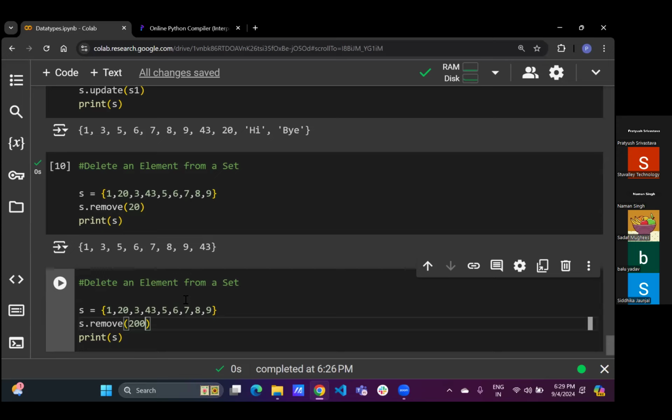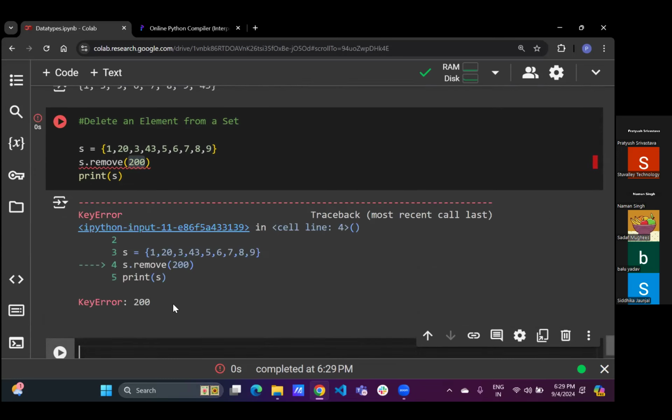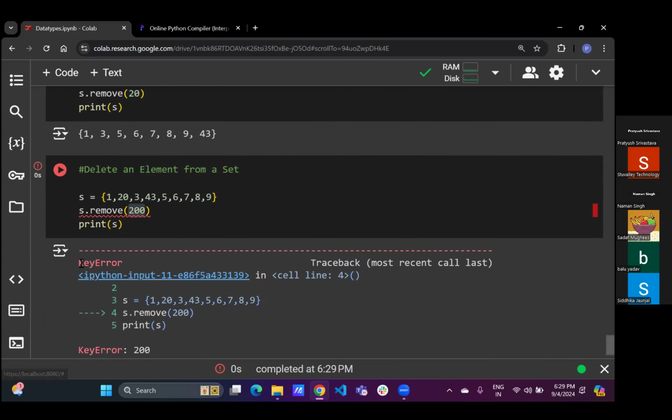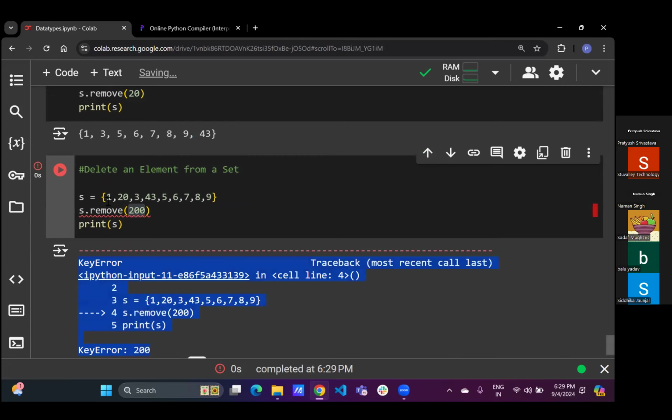The answer will be an error. Why will the answer be an error? Because this 200 is not present in your set. So if 200 is not present in your set, your remove function will give you an error. So how do we overcome this problem? Whenever we are deleting something, maybe that element is not present in your set. If the element is not present, your remove function will directly give you an error, and that is a big concern.